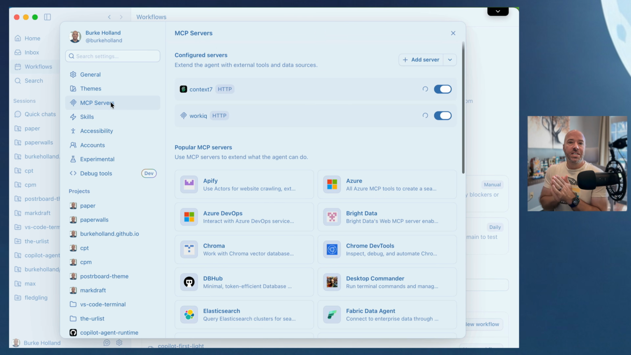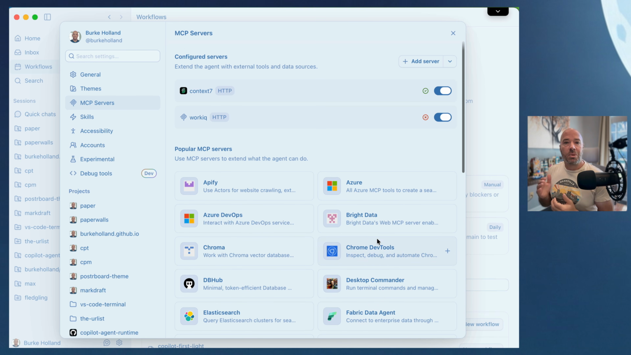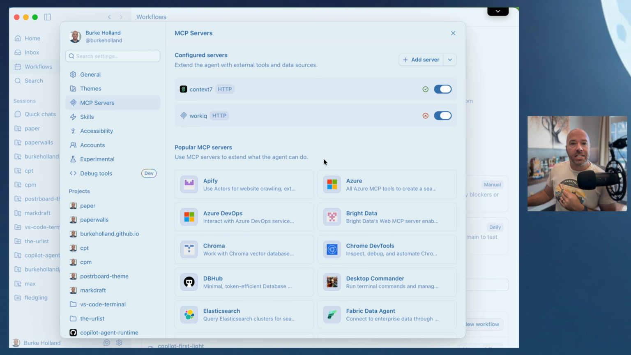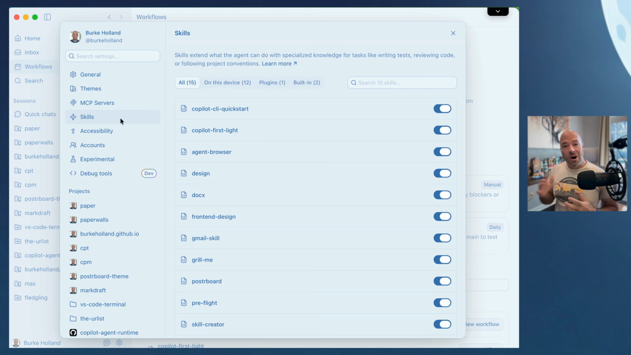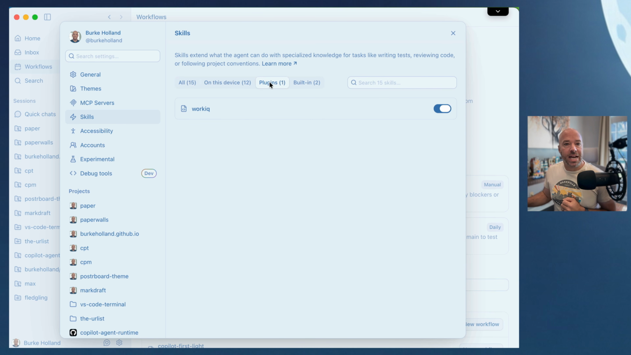MCP servers. So out of the box, you get these popular ones that you can just easily add directly to your project. And then for me, I just have Context7 because, as I said many times before, it's the only MCP server you need and you're good to go. Now, here's all of the skills that I have installed, and new skills will show up here, as well as plugins that I have installed.